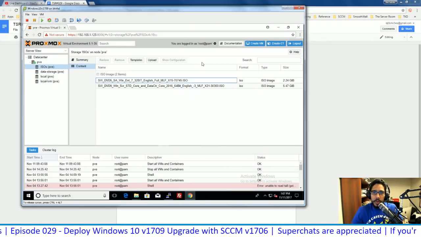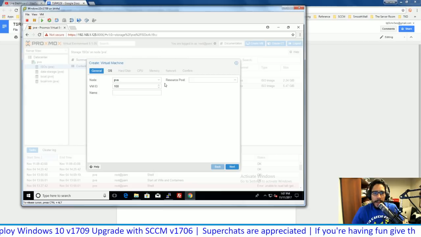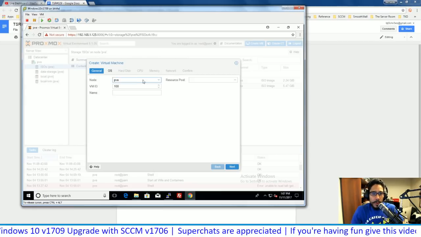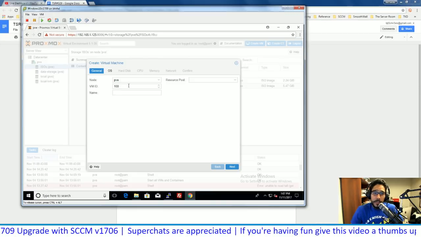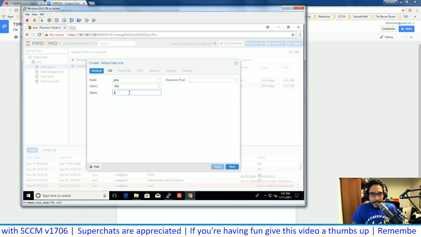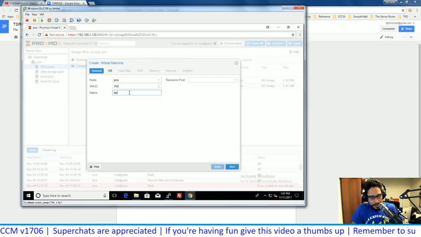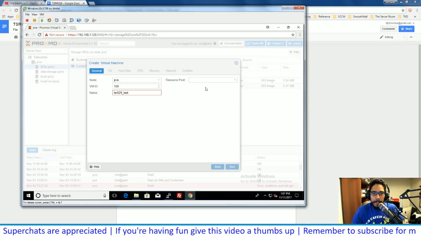And I just want to do a quick create a virtual machine. So real simple, let's create a virtual machine. And right now we only have one node. That's the name of our node. And we're going to give it a VM ID, by default it is 100, but you can change it to whatever you want. We're going to call this, let's say, TSR 029 test, right? Resource pool, we don't have anything. We don't have any resource pool.